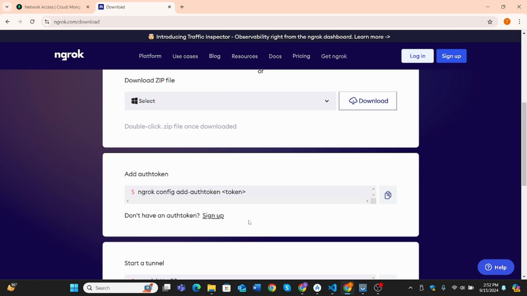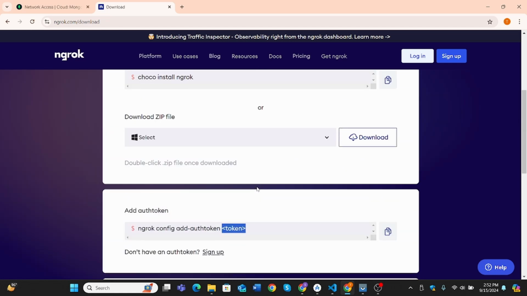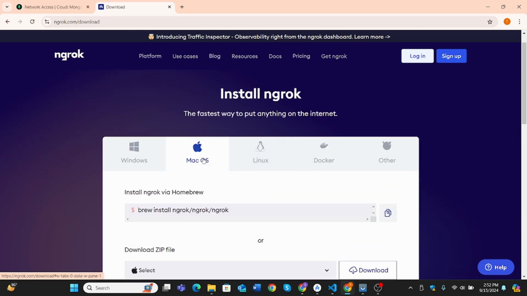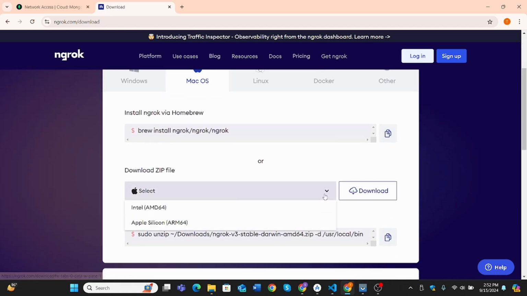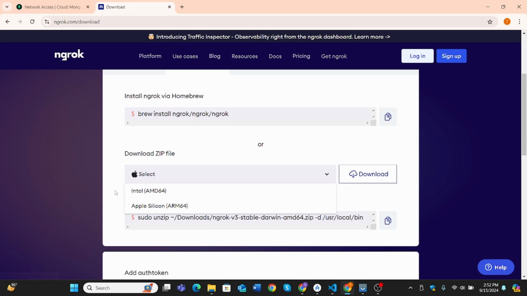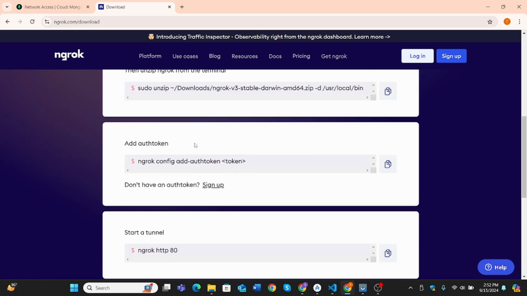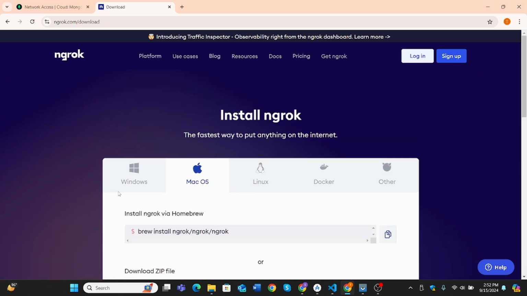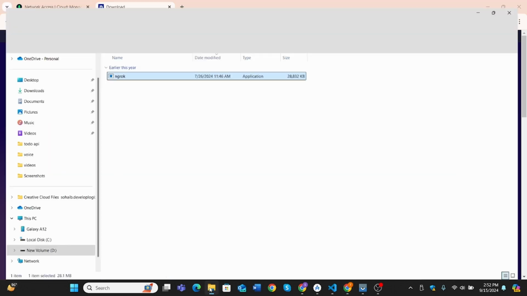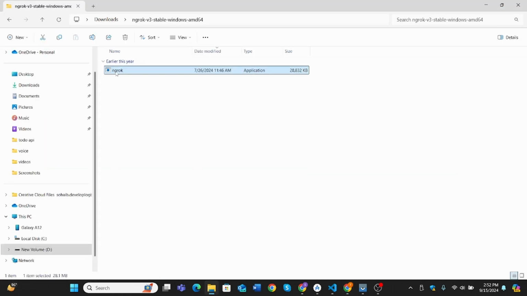You will create a new account, then get an auth token from your dashboard and run this command in your terminal, and here you will put your auth token. Okay, so it will connect your ngrok with your dashboard. And so this is for the Windows setup. And if you come to this Mac OS, here you can see there are also zip files. You can download it from here, then unzip ngrok from the terminal, and you can also add an auth token to connect it.